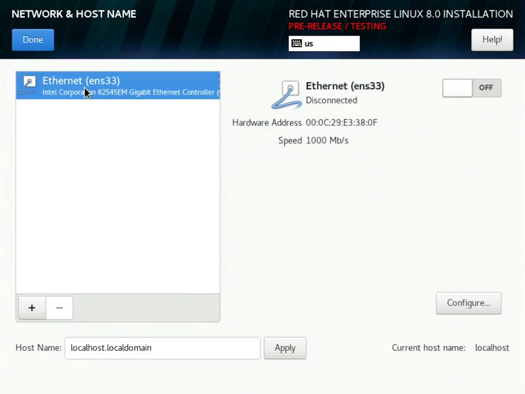Depending on your hardware, you might see more than one network card. You might also see wireless network interface cards.